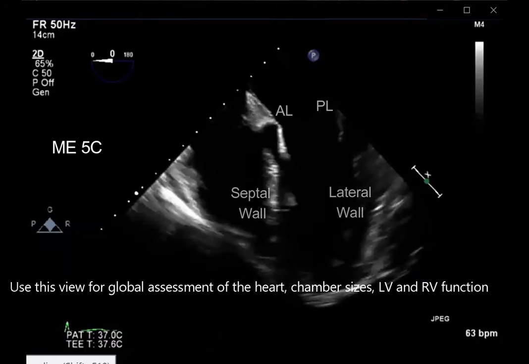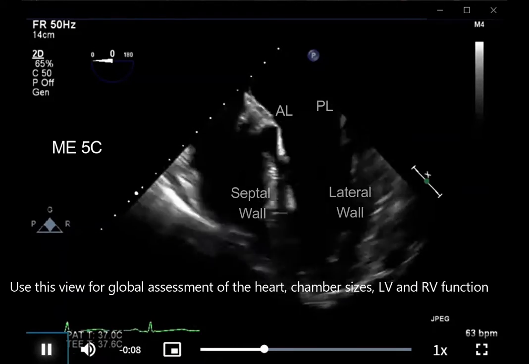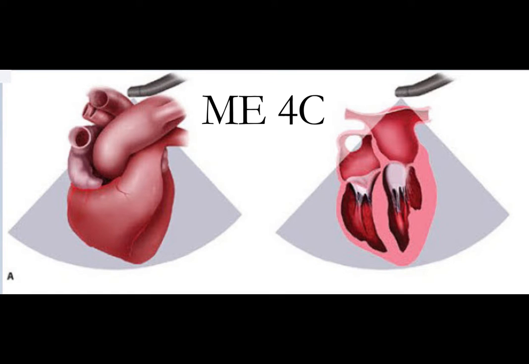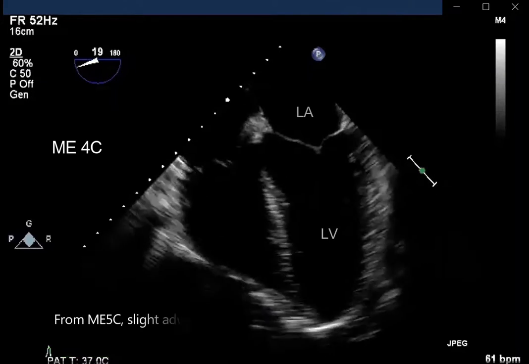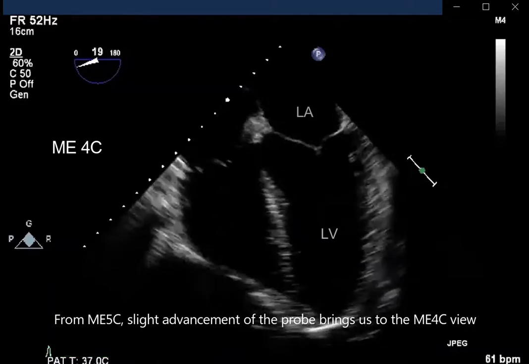This view allows us to make a quick global assessment of the heart and is a useful view to start with. Slight advancement of the TEE probe with the multiplane angle maintained between 0 and 15 degrees brings us to the mid-esophageal 4-chamber view. All 4 cardiac chambers are seen.